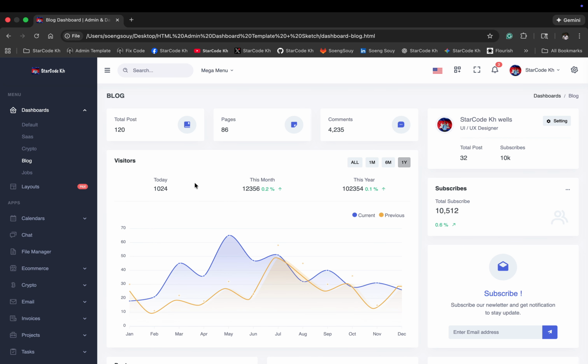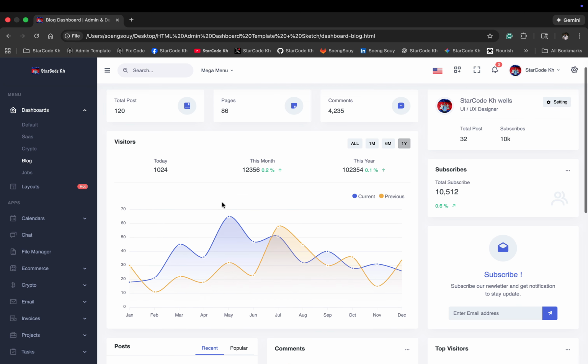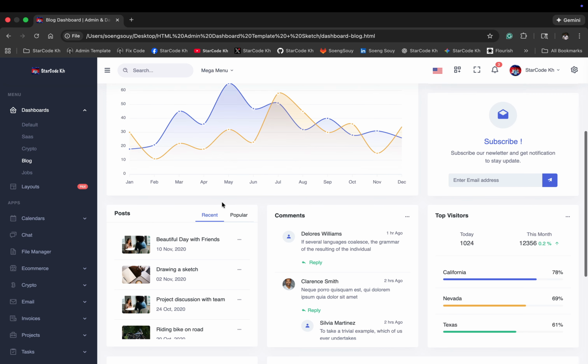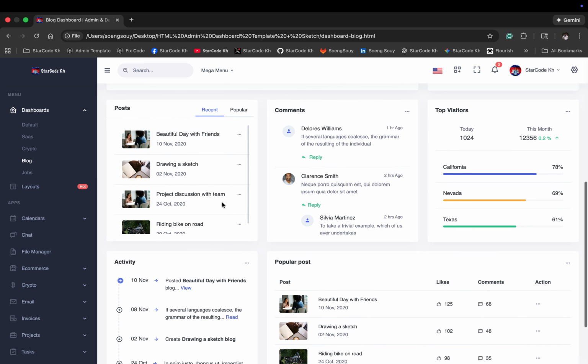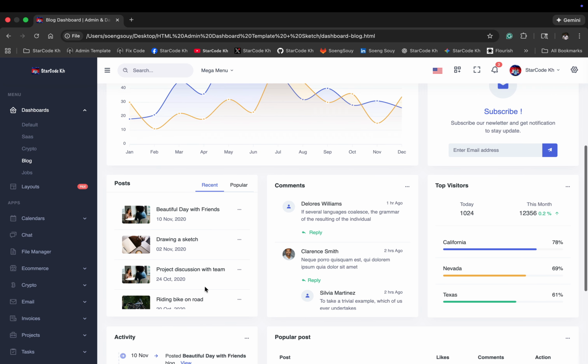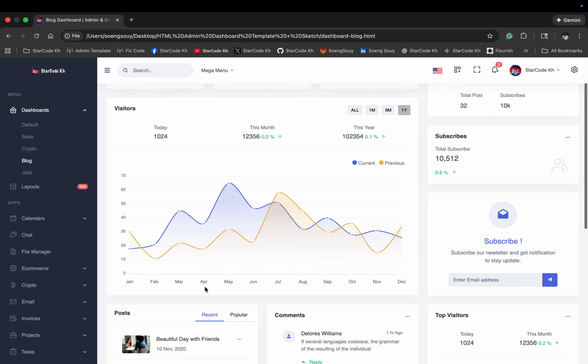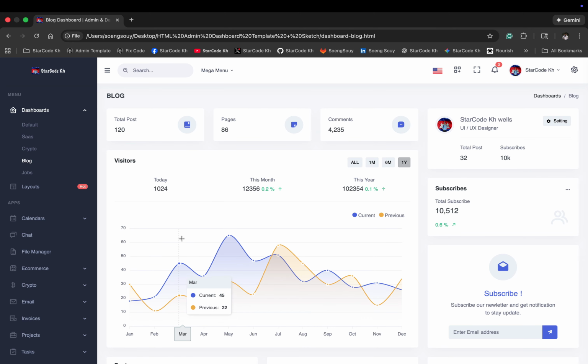This is the blog dashboard page. It helps manage blog content such as posts, categories, comments, and statistics. The layout is simple and organized, making content management easy and efficient. This dashboard is ideal for blogging platforms and content management systems.